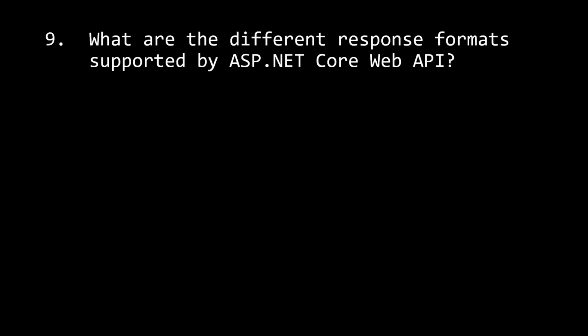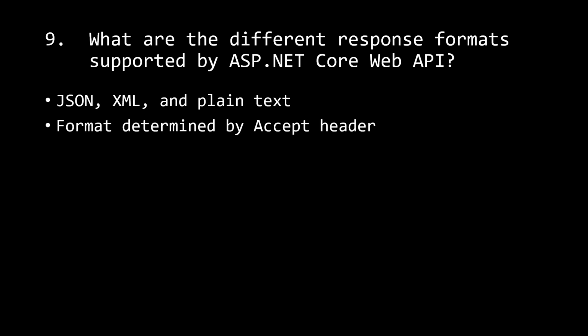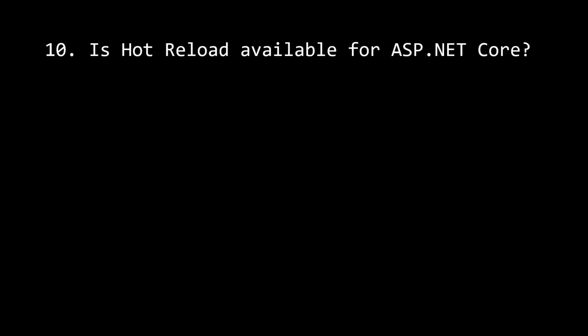Web API supports a couple of different formats, including JSON, XML, and plain text. The response format is determined based on the Accept header sent by the client in the HTTP request, or it can be explicitly specified by the client using content negotiation techniques.